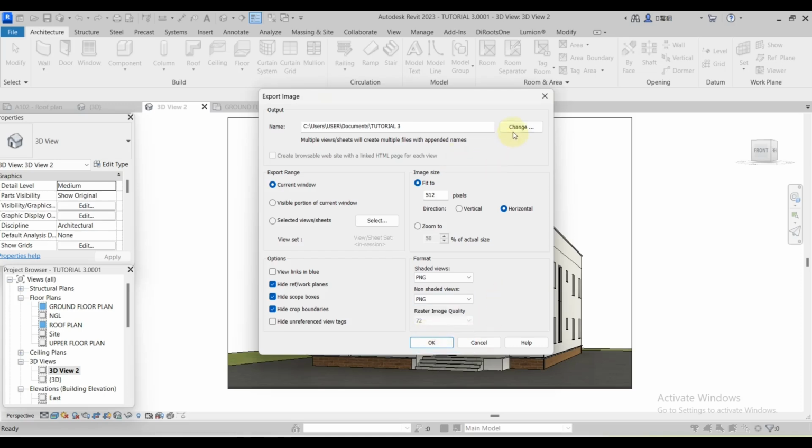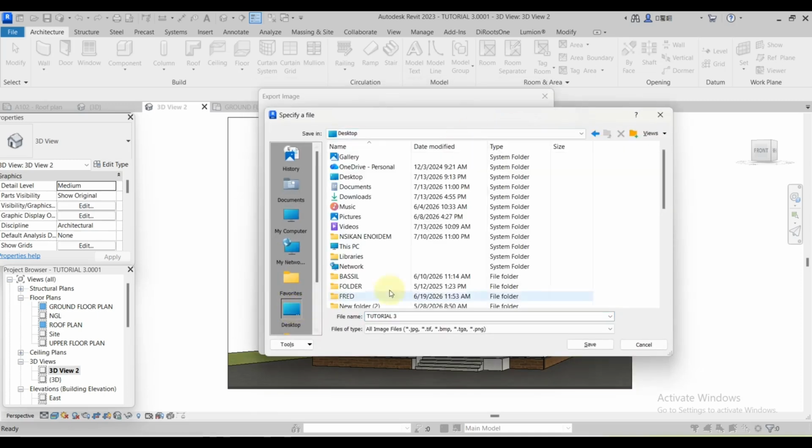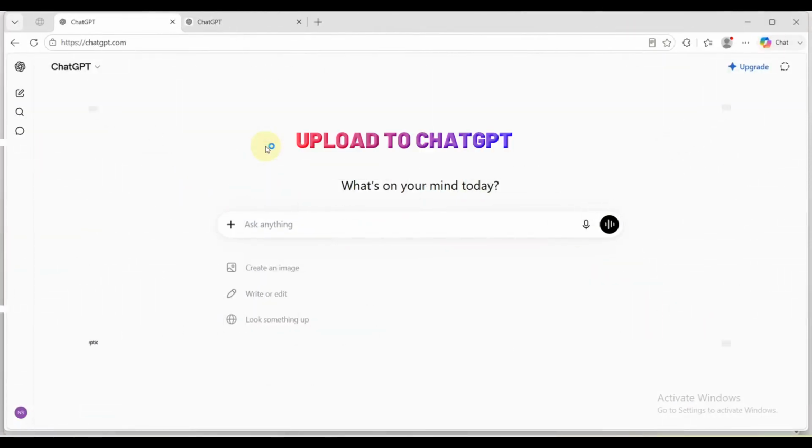The next thing you are going to do is to select the folder you want to save the project to. Click on Change. You can save it to desktop. Save. Step 2. Upload to ChatGPT.